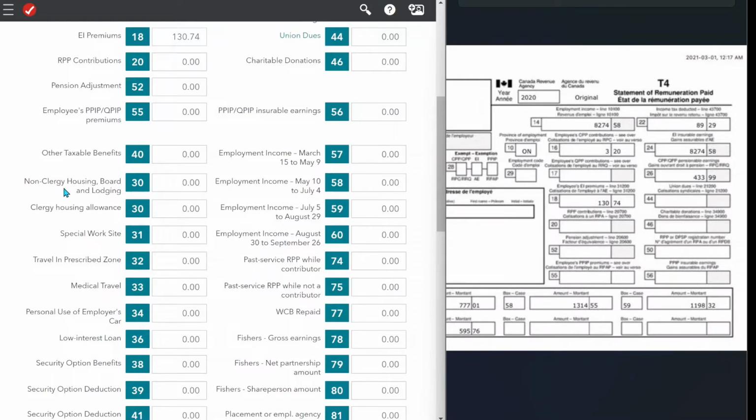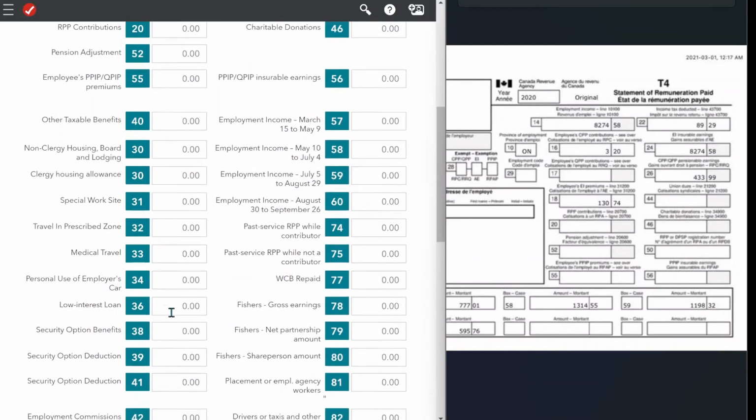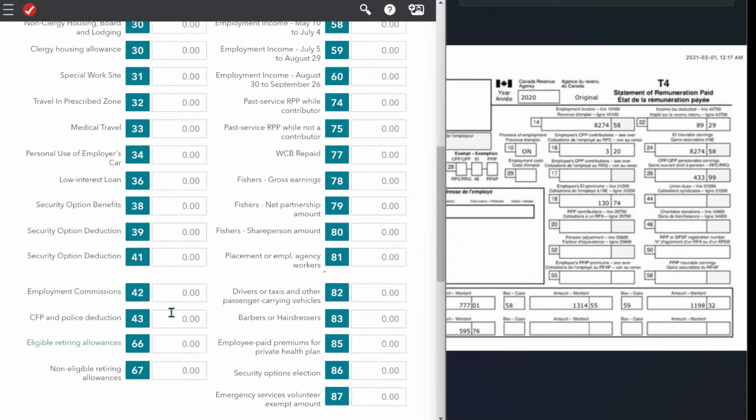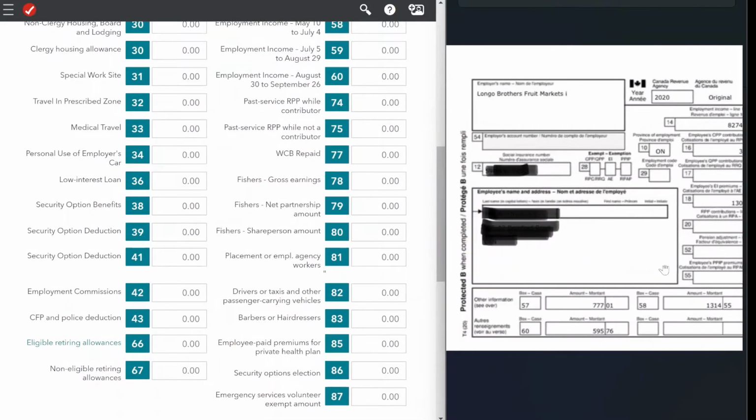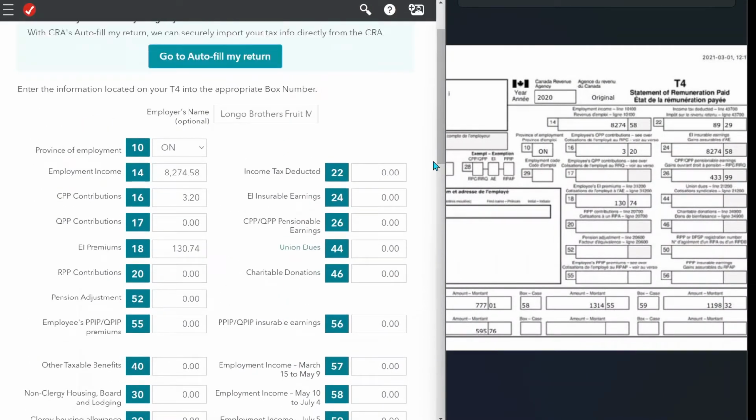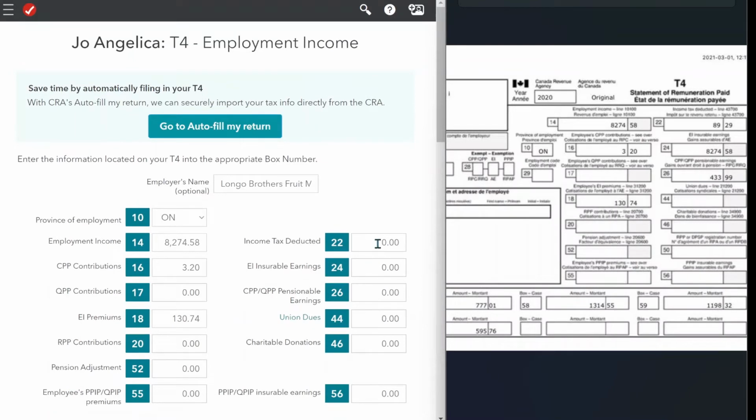And then non-clergy, housing, board, and lodging. I'd say 0 for this one because no other. And you can skip this one. And then the next one that you're going to is 89.29 for box 22.